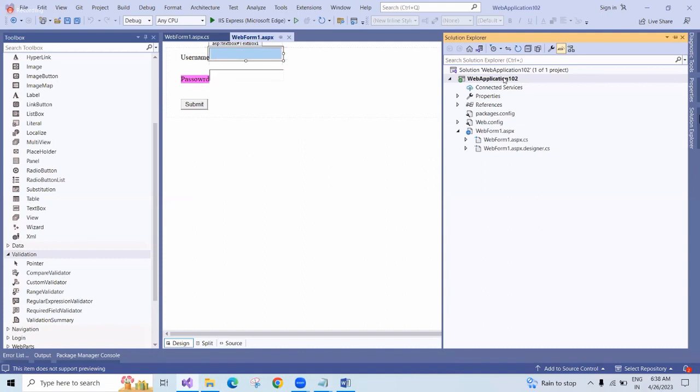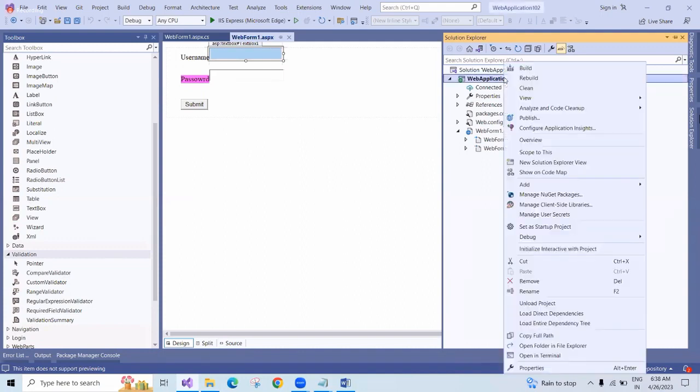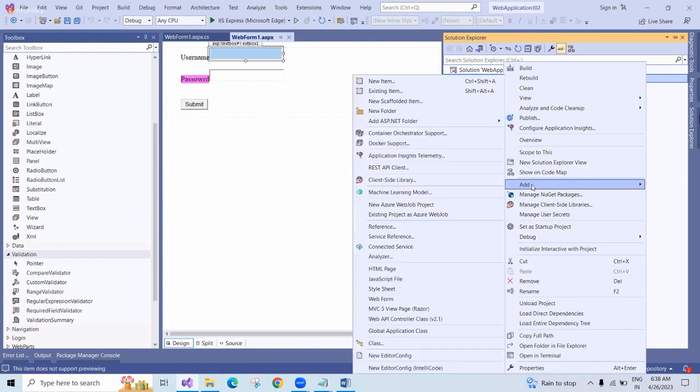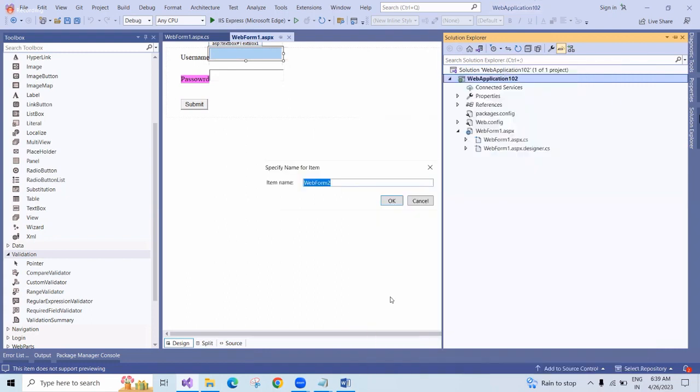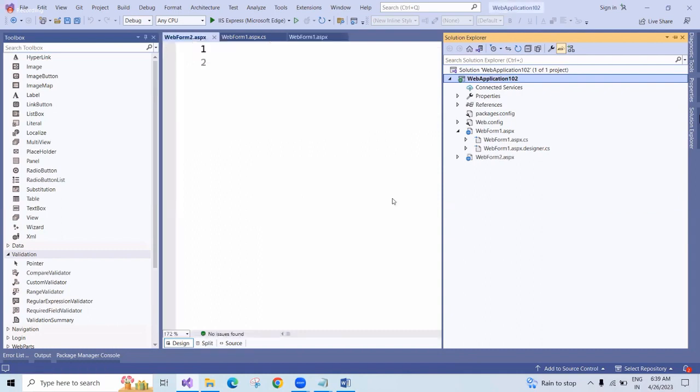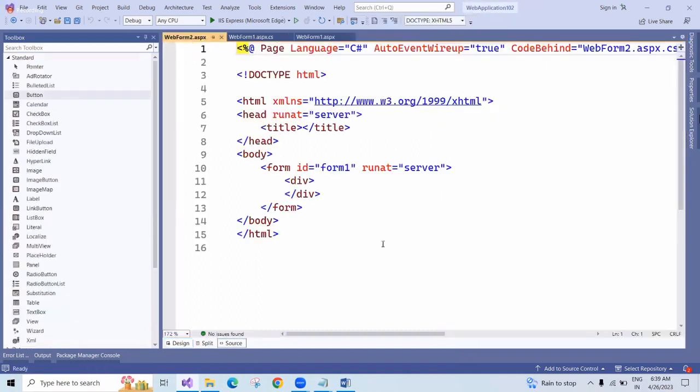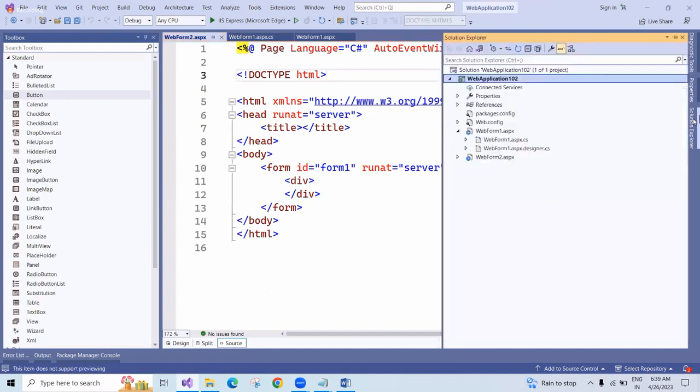See, right click on web application. Now click on Add. Then, after that, you need to click on Web Form. That's it. If you click on OK, then it will be added. So we can have multiple web forms also. We added like this. Clear now? Or do you want me to show one more time?